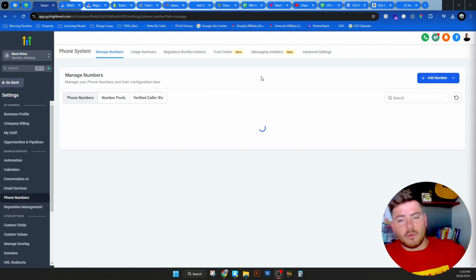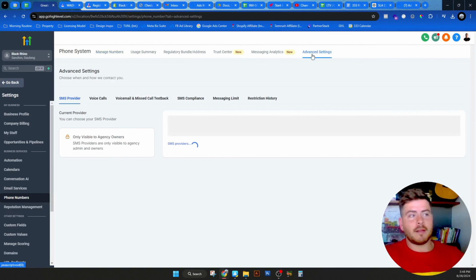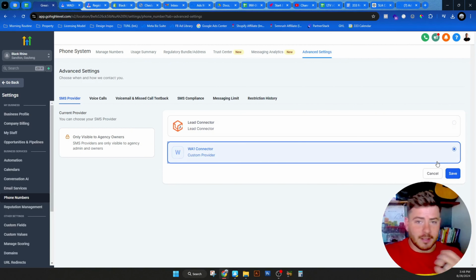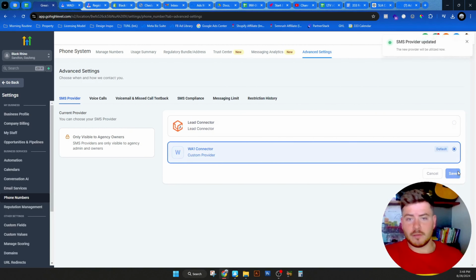So once we've done that, all I need to do now is just go back into settings, back to phone numbers, and then under the advanced settings, make sure that the WA1 connector is selected. So let's do this. It is now set as default. Now we can go back to the main menu and connect it to your cell phone's WhatsApp.